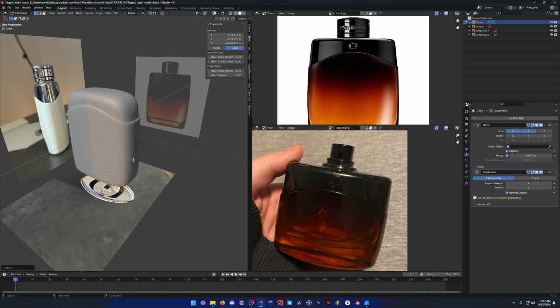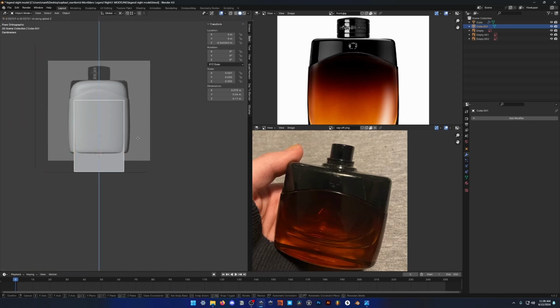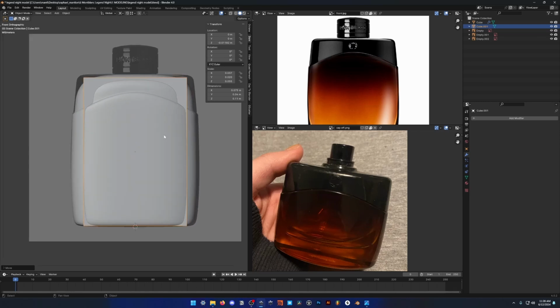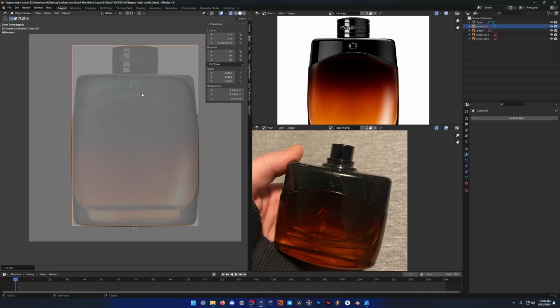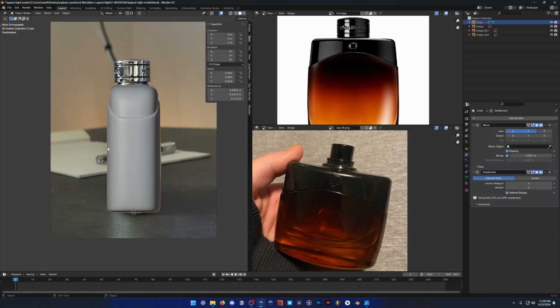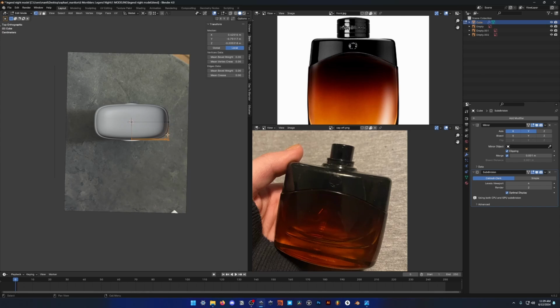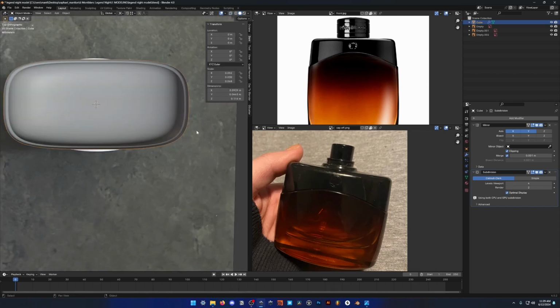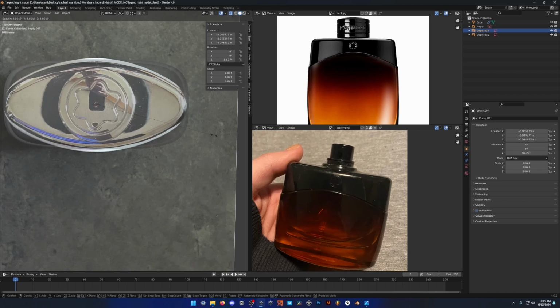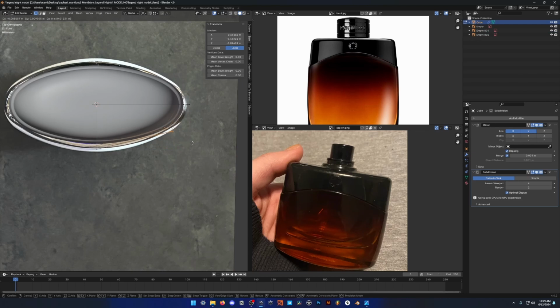Actually, let me grab some measurements from my bottle. All right, so this cube right here is the measurements I got from my bottle. So I scale it up to match our reference image. That lines up nicely. And yeah, that also lines up nicely. So it seems like we're pretty good. All right, this is more like it. Let's go to top view. Make sure we are aligned, more or less. And bring this in till we get that shape we're looking for.